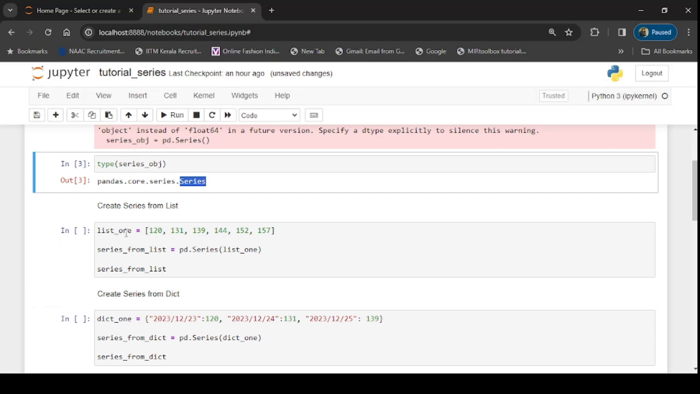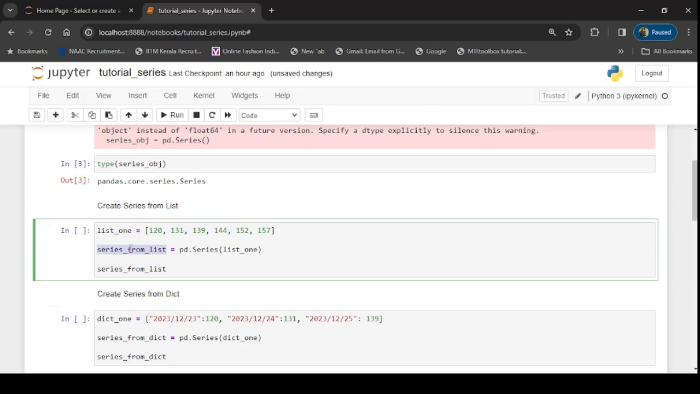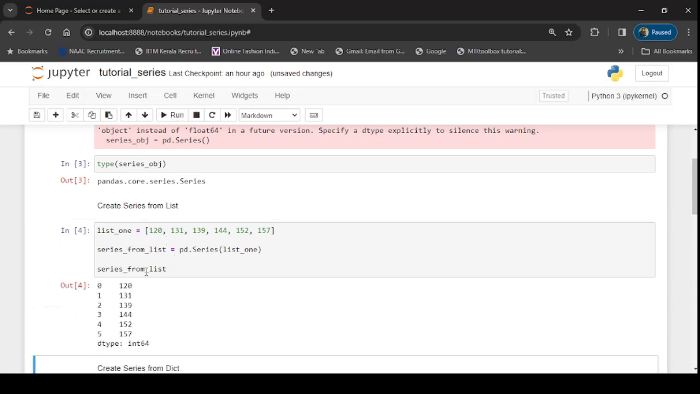Let's understand how we can create a series from a list. If you see here, list_1 is nothing but a list of integers. This is a simple Python list. We can pass this list to the Series method in order to create a new series object. series_from_list is nothing but a new series we have created out of this list. Let's run this program to understand what the content of series_from_list is.